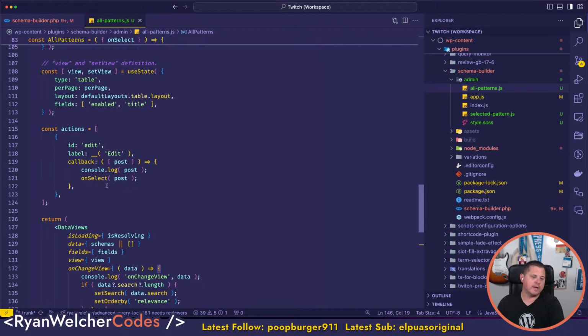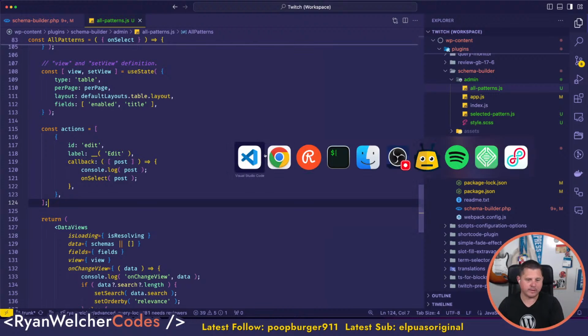Sorry. So I have this onSelect function that's passed into the prop. But basically what this is going to do is indicate which record we're going to save, and then it's going to transition to a new screen that will show us all the properties for that particular thing. So that looks like this.